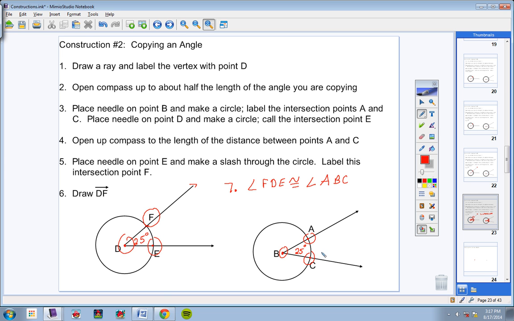So we copy an angle, the two angles are now congruent. Okay? And that's pretty cool. We copied an identical angle without using a protractor and without measuring the angle at all. Okay? All right, let's move on now to construction number 3.